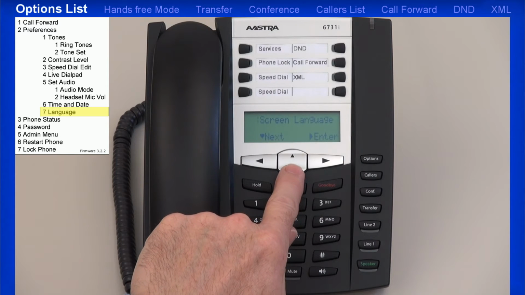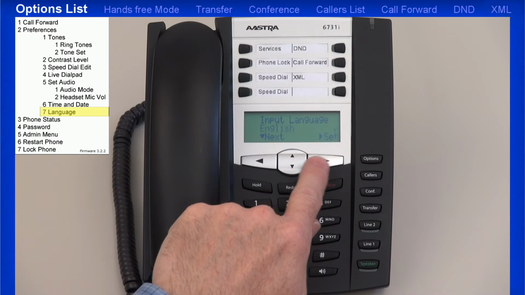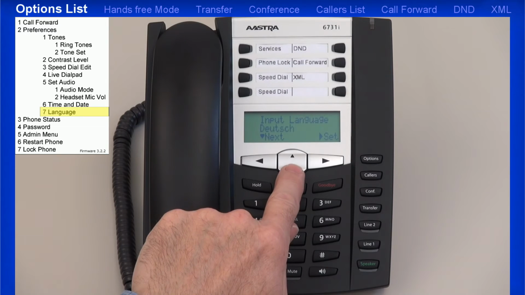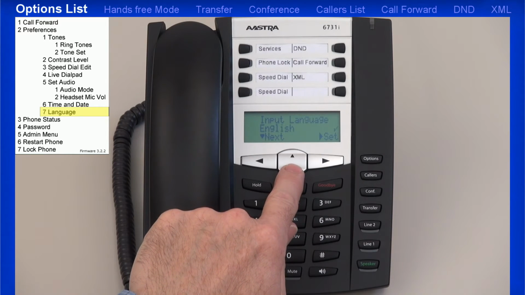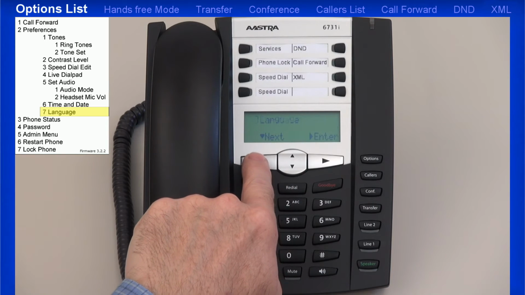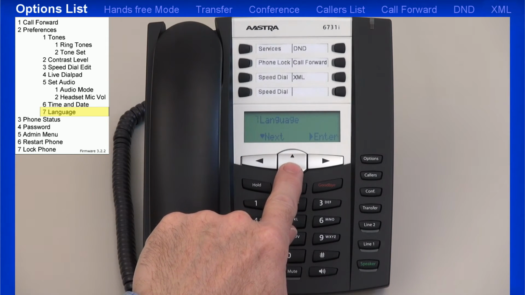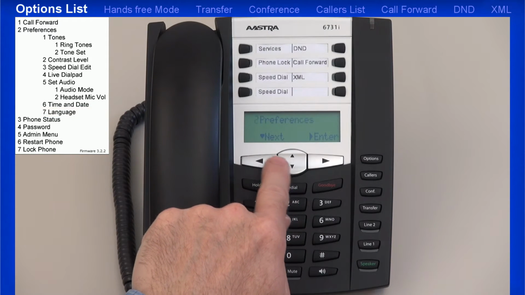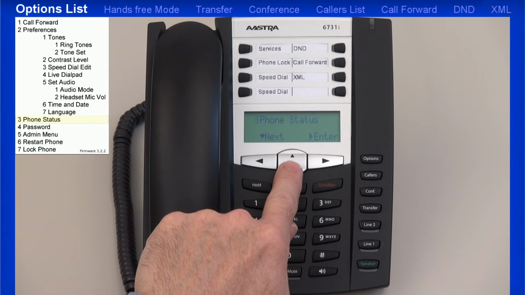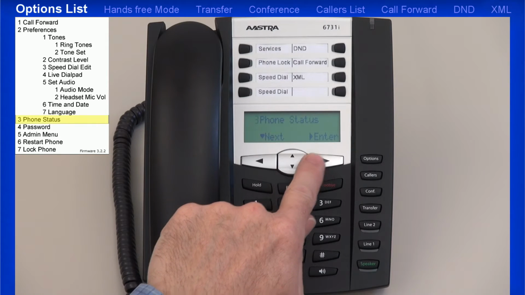You can select English, French, Spanish, German, Italian, and Portuguese. All languages may not be available for selection. However, Astro offers additional language packs that can be loaded. I'll press the left arrow to return back to the main menu. Now I'll press the down arrow and continue with phone status.